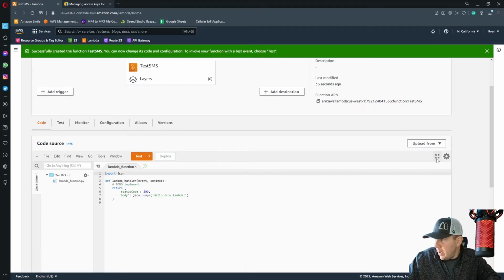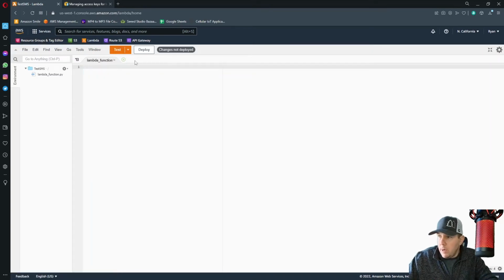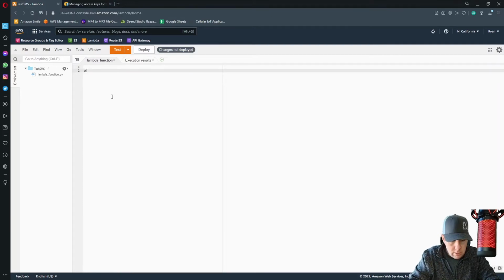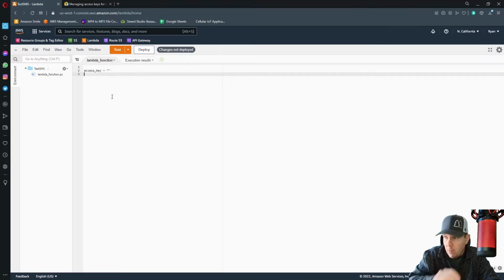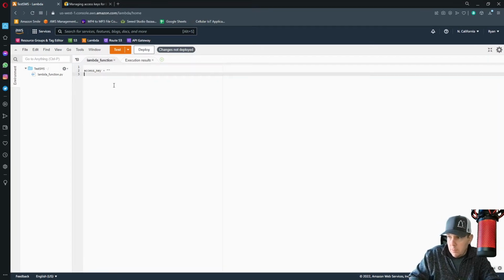I'm going to expand this to be full screen. You can see it includes a little bit of boilerplate code there. I'm going to clear that out and we can now have some fun writing some code. To start, we're going to want to add our access key variable. Leave this blank for right now. Obviously, you will copy and paste your access key in between these quotes. Same with your secret key.